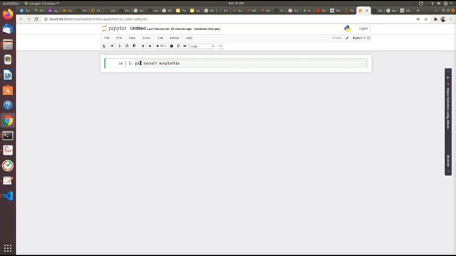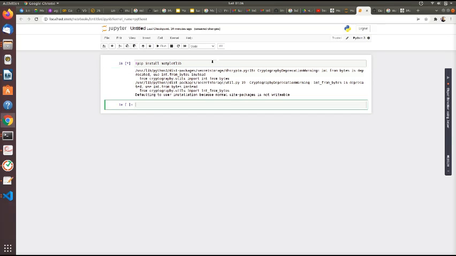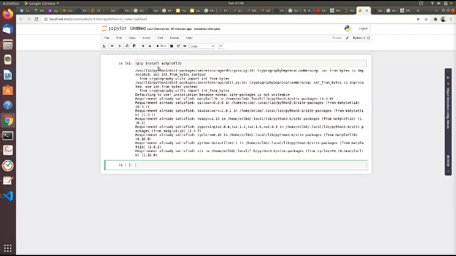But if you want to install it from a Jupyter Notebook, then you need to use !pip in this cell. After that you need to execute this cell. So I execute it. I already have Matplotlib installed on my PC, that's why it shows requirement already satisfied.